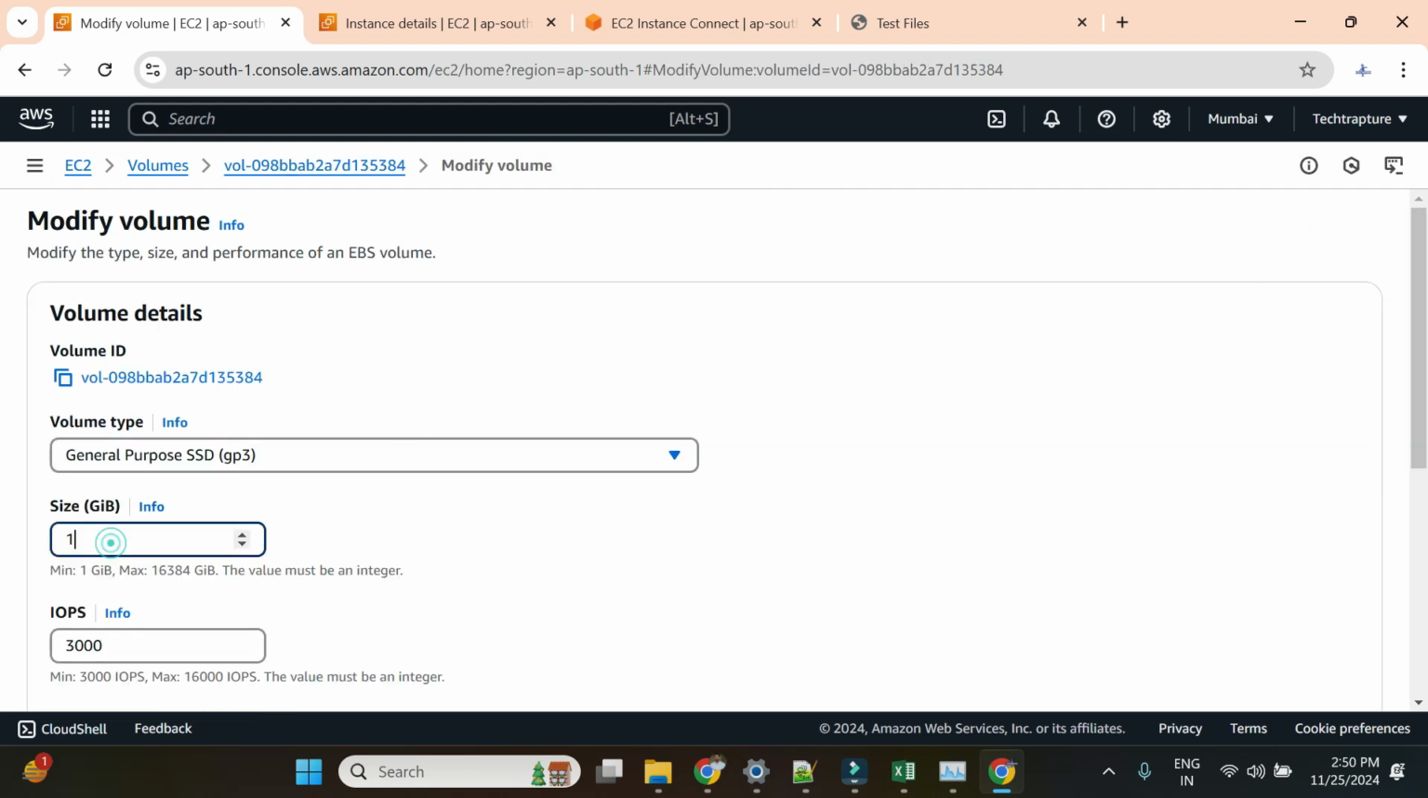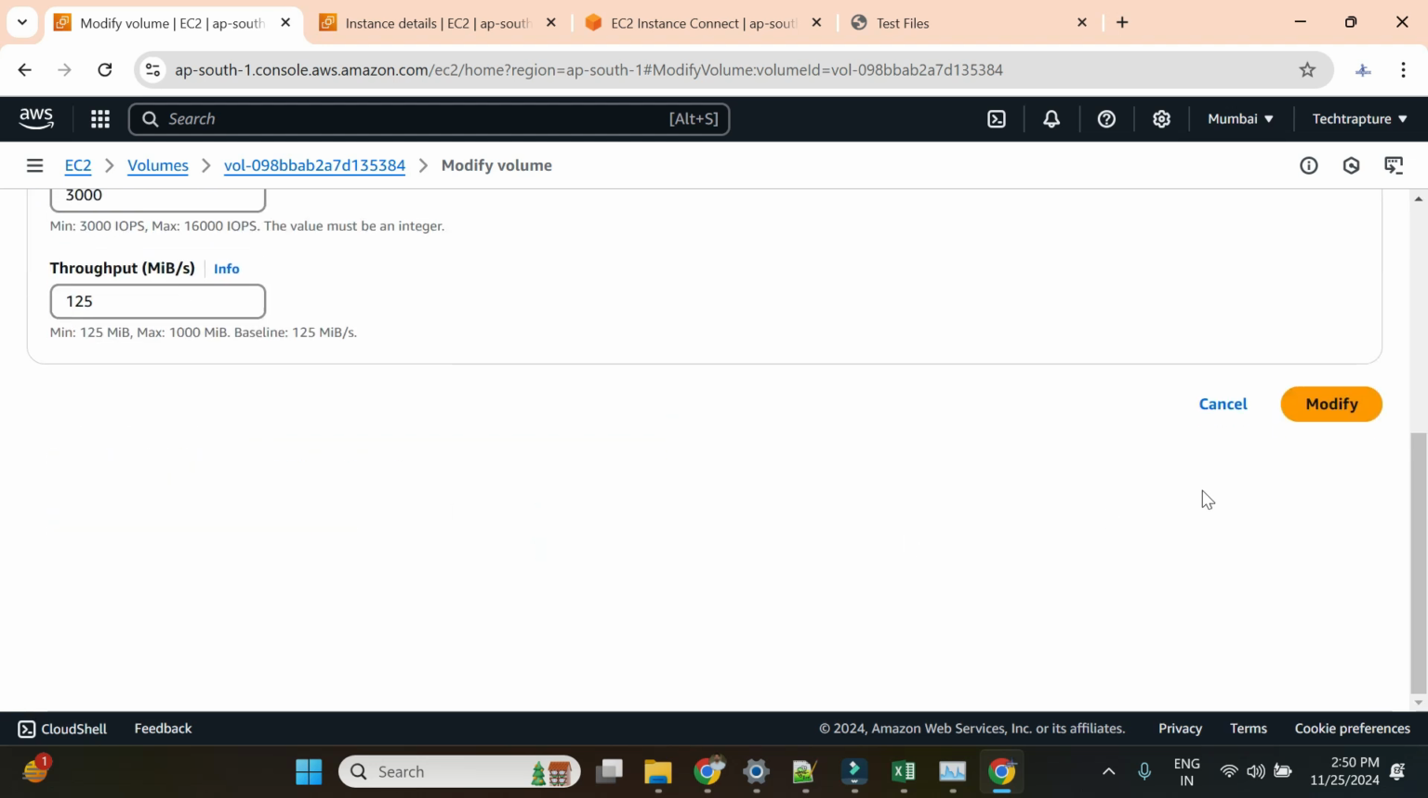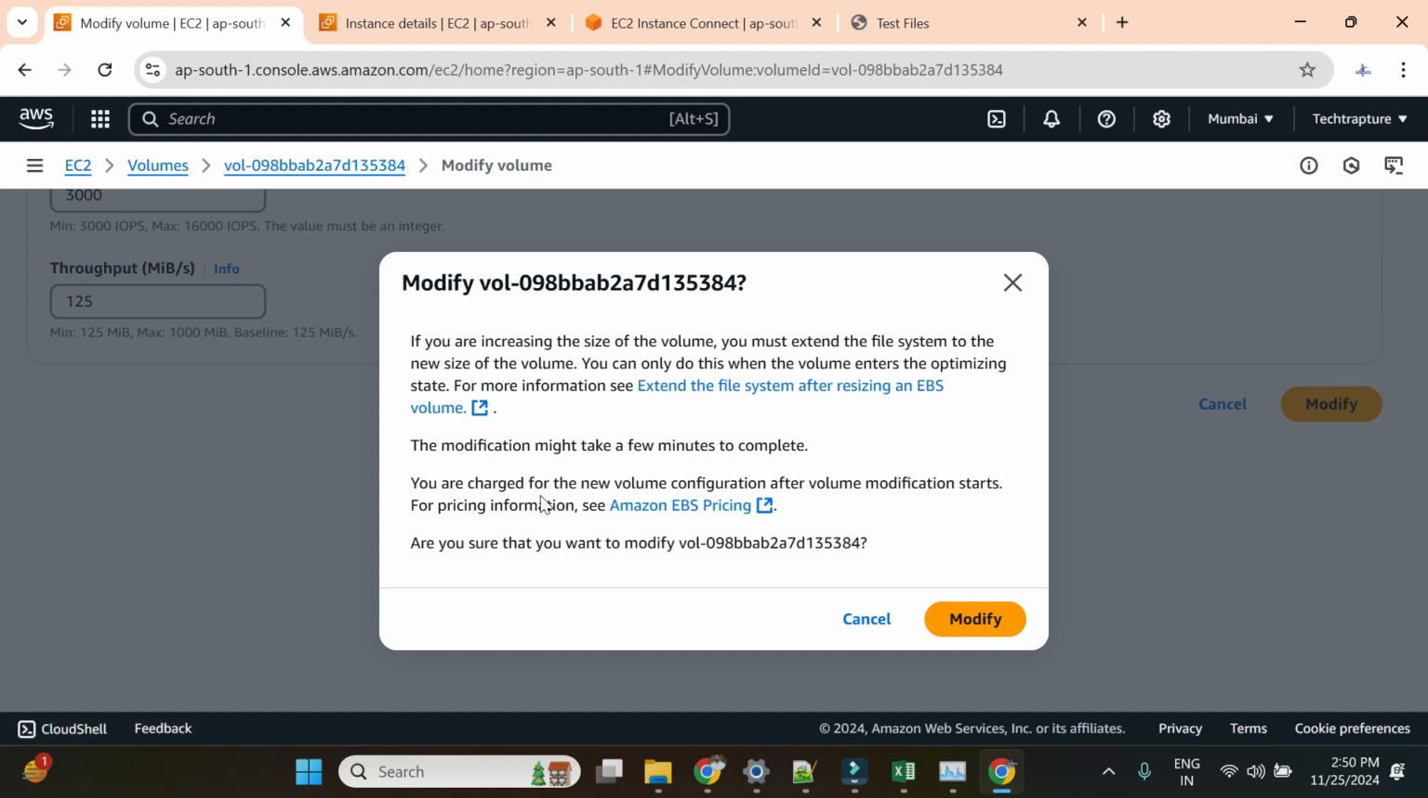So let me go and modify. Here, instead of 1 GB, now I will do 2 GB. Okay, and let's modify it.